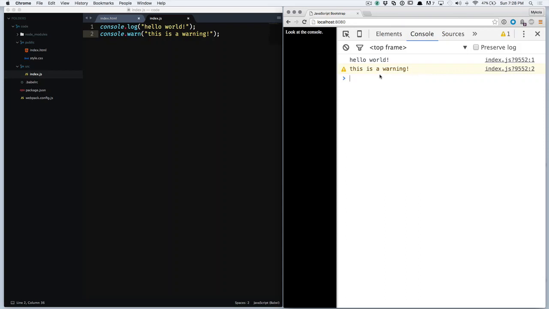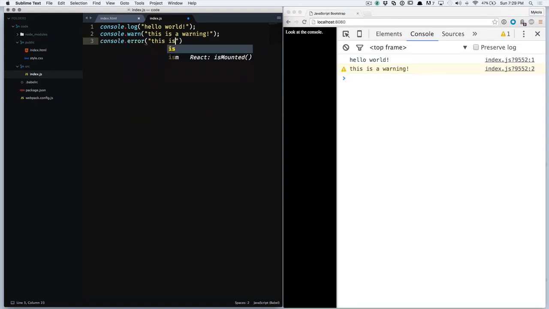I'm just warning you, right? So you got the nice yellow exclamation point there. Up here, you can see that there is one warning in the console. It's just a way to annotate your console output with a bit of additional information for a developer who's looking at the console. If something goes a little bit more seriously wrong, you can also say console.error.